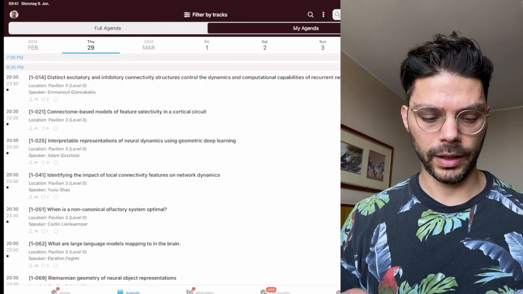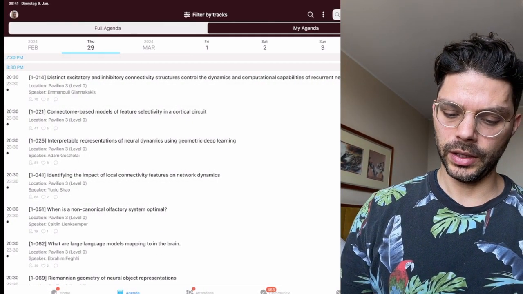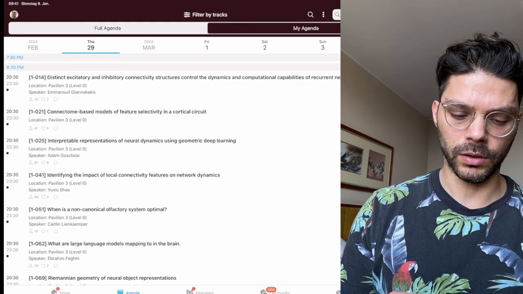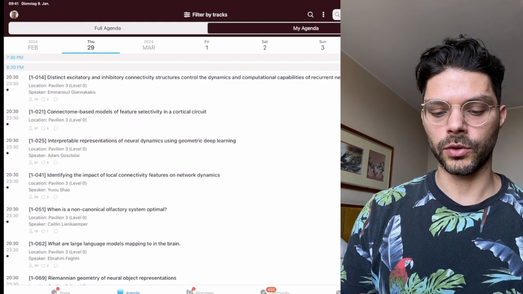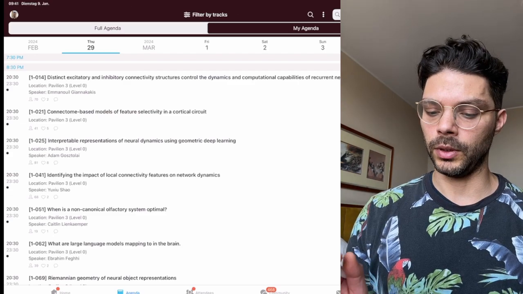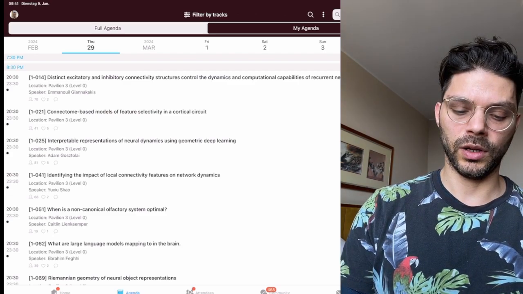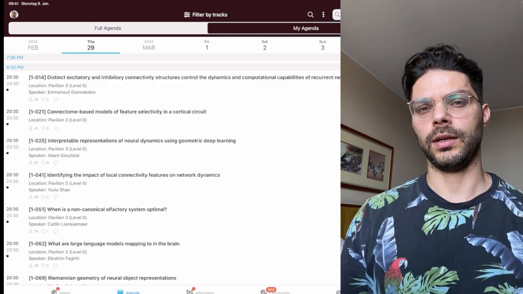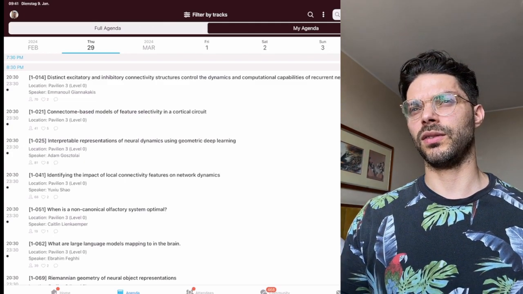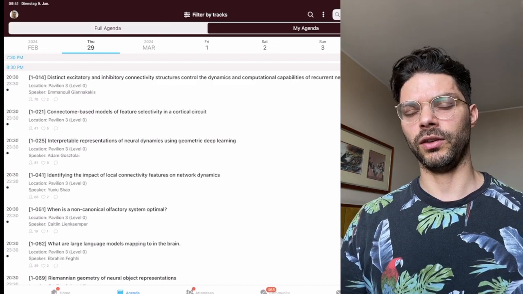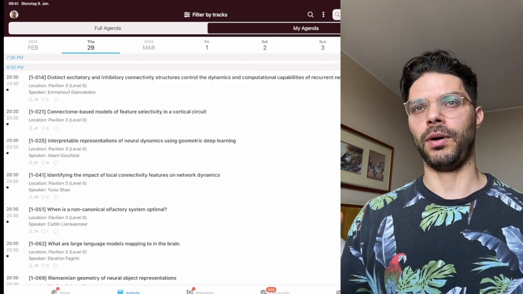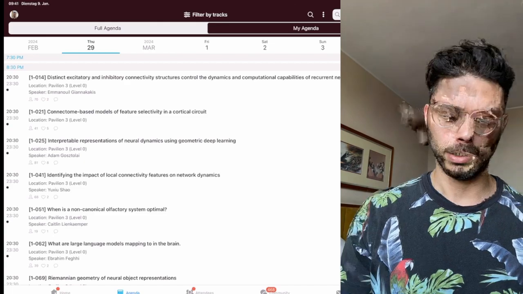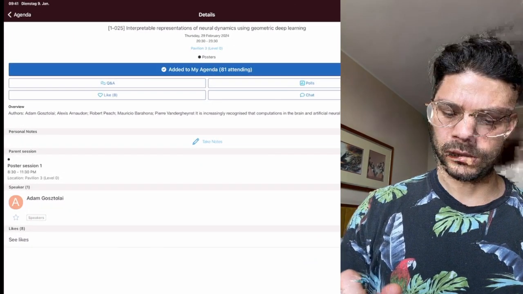Okay, so that's that. Let's have a look. Oh, this one seems interesting: interpretable representations of neural dynamics using geometric deep learning. This is again one of those themes I thought would come up, which is we've got these deep networks that we can train to do tasks, but how are they solving it? We have a black box that does the task for you, but how did it do it? So let's see what these guys are going to say.